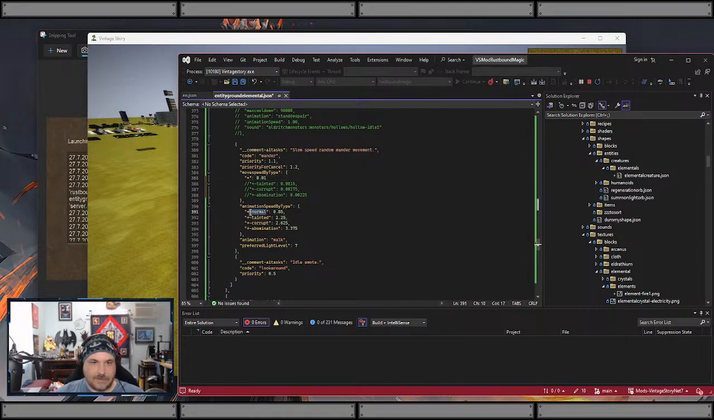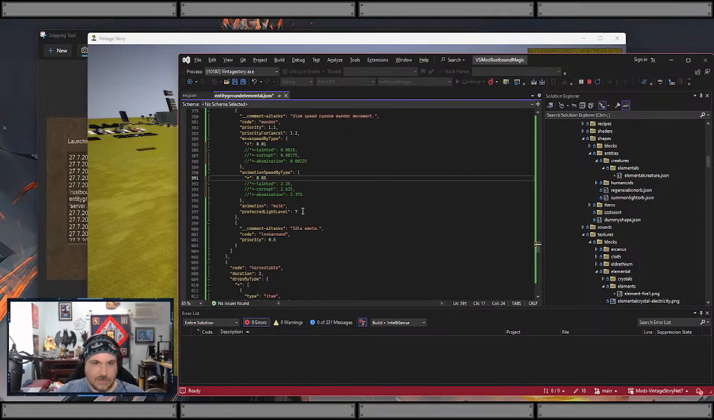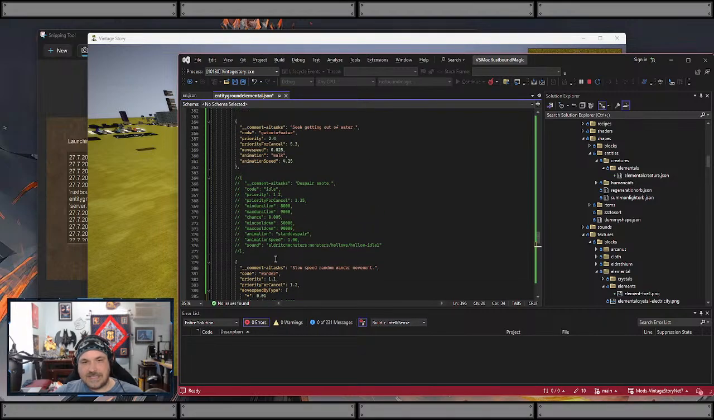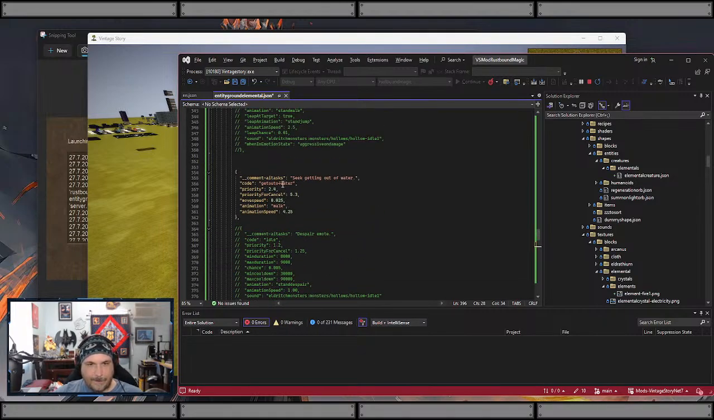Speed by type. Animation speed by type as well. Preferred light level of 7. I don't need that either. I don't want these to prefer darkness and try and go into darkness. They're elementals, right? They don't care about that. So let's see what that looks like.